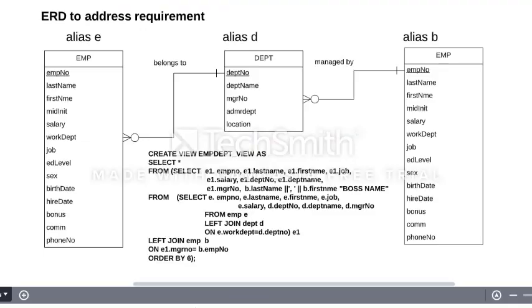So this lesson is not about creating views. I have a separate video tutorial for creating views to immediately address our requirements. So this would be the script in solving the problem. You would see here, this script is based on this entity relationship diagram where it involves 3 tables with the corresponding aliases.